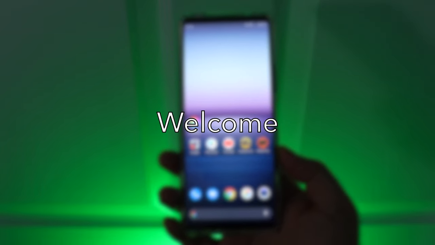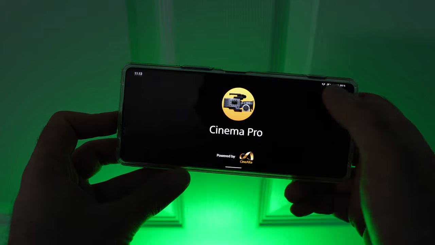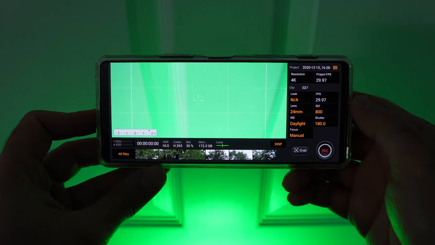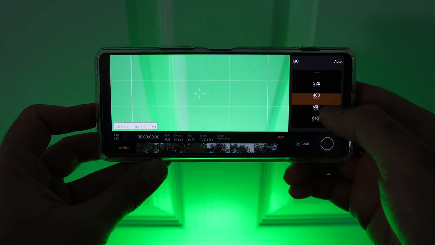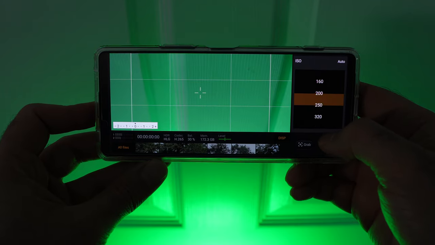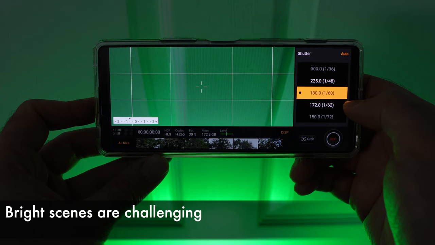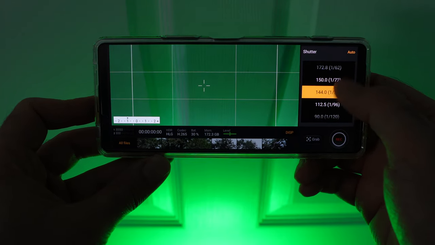Welcome. We all know that the Xperia 1 Mark II and the 5 Mark II can capture impressive cinematic 4K video using the Cinema Pro app, but it can be challenging to shoot in bright situations. A normal sunny day can be difficult to almost impossible to shoot properly exposed video. Luckily, there is an easy fix, and in this video, I'll show you what it is.